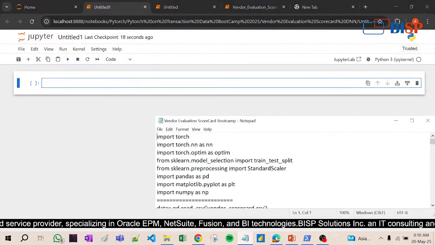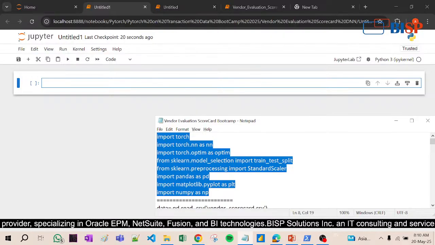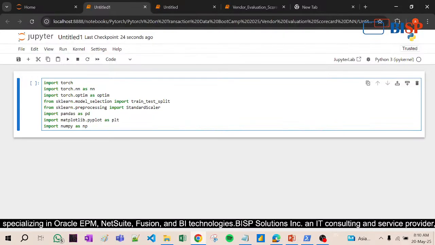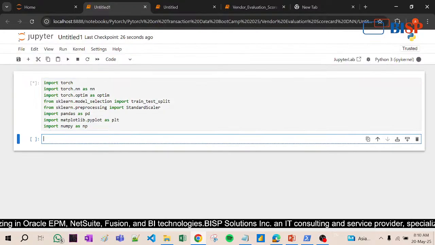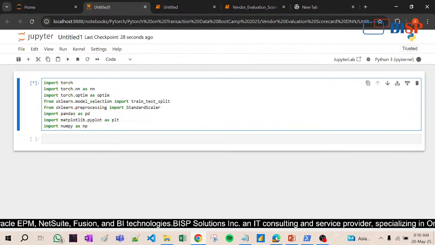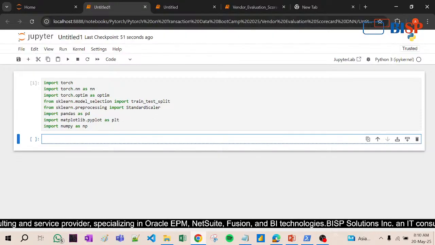important libraries. These libraries will be used to evaluate. So Torch is a Torch library. NN means neural network. Optim means optimization. Train, test, split: as we know, for training and testing we have to separate the data. Sklearn standard scaler scales the data into -1 to 1. Then pandas is a well-known library. The plotting library is used for plotting diagrams. NumPy is a numerical library, right? It will convert the data into NumPy values, and then again it will be reversed.